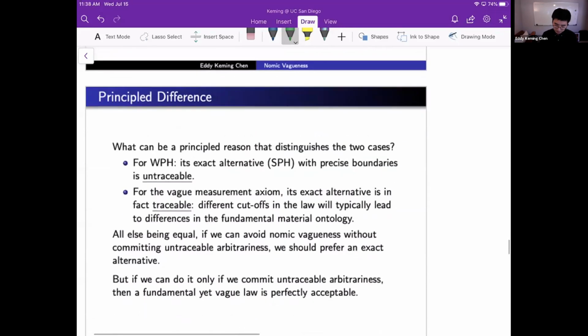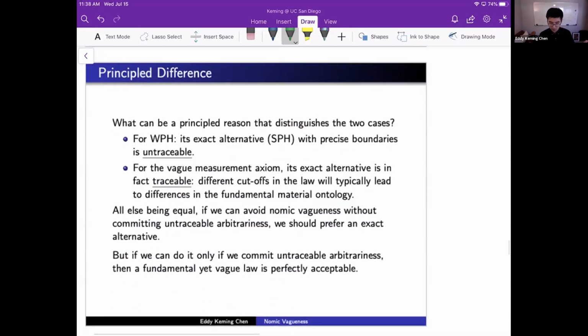So what can be the principal difference between the two cases? For the weak path hypothesis, its exact alternative, the strong path hypothesis with precise boundaries, is untraceable. But for the vague measurement axiom, its exact alternative is in fact traceable. Different cutoffs, different ways to remove the shifty split between macroscopic and microscopic, to say when exactly the wave function collapses, will typically lead to differences in the fundamental material distribution of the ontology, how things are distributed in space-time, whether wave functions, fields, particles, or collapses, and so on.